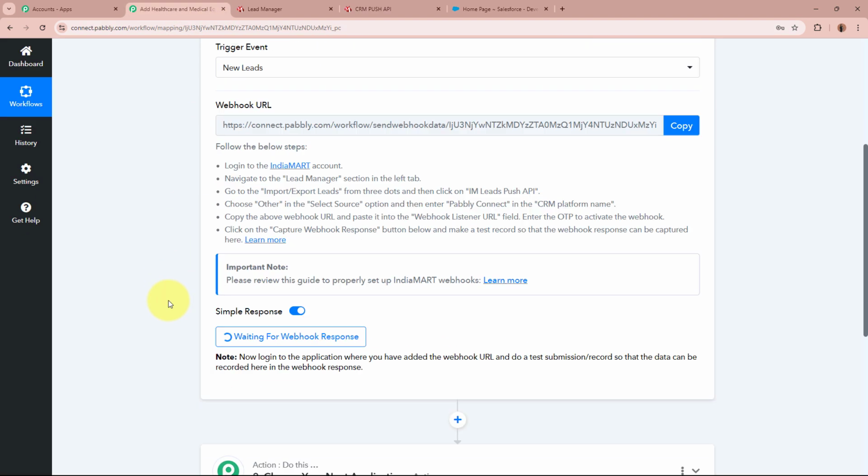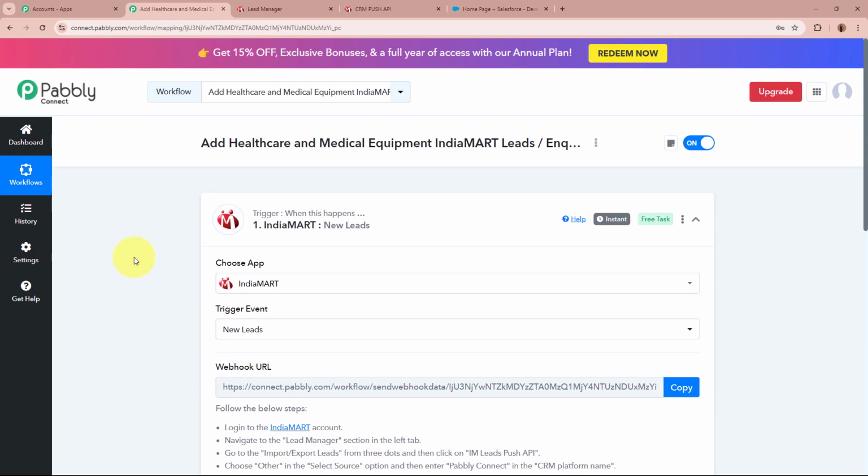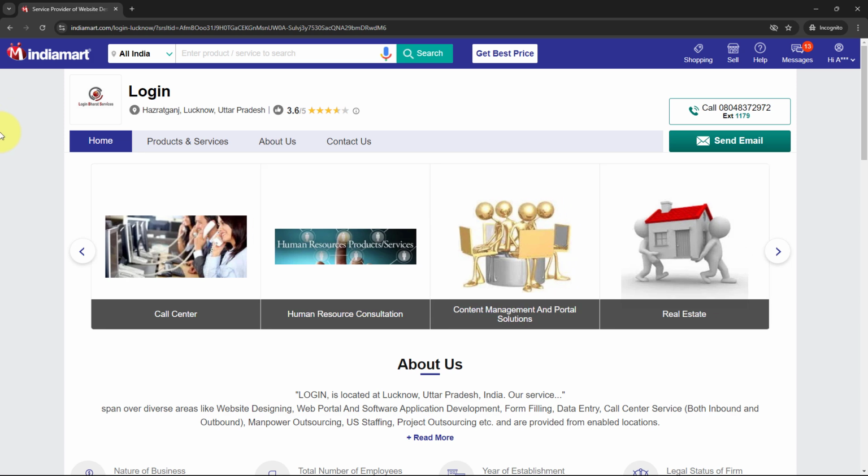If I go back to my workflow, it is saying waiting for webhook response. So now what I'm going to do is generate a test lead with the help of IndiaMART, and I'm going to check whether Pabbly Connect captures the response of the new lead being generated or not. For that, I'm going to log into the user account of my IndiaMART. So I'm going to log into my account. As you can see, I've logged into my IndiaMART account.